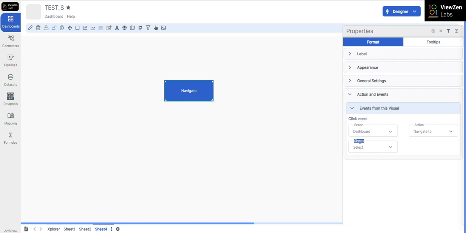Sheet. This property is applicable only when the action is navigate to. Navigate to action needs a destination, that is where the interaction has to be directed. The page, sheet, of the dashboard where the user has to be directed can be selected from the list of the sheets that are already created for this dashboard.